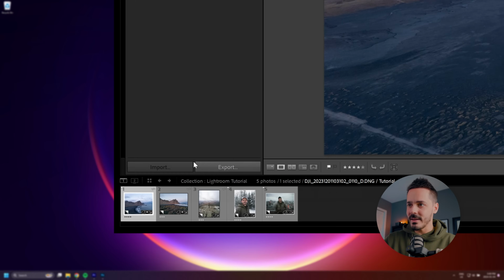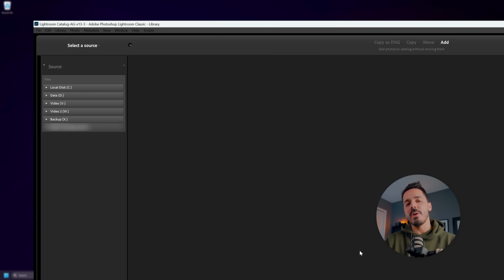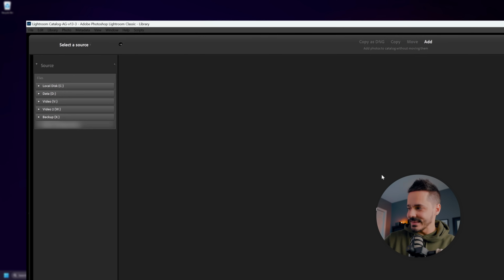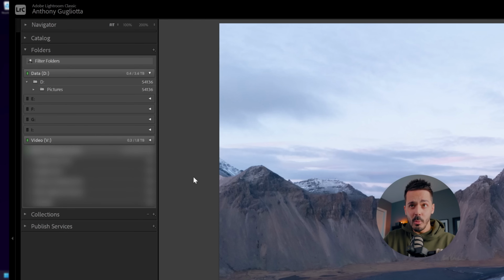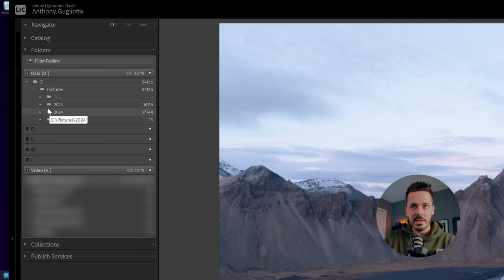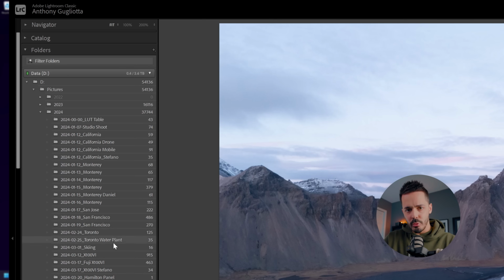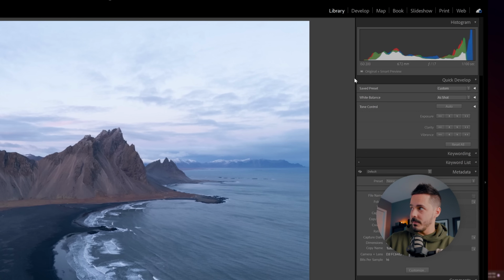So let's click Import, and then we're gonna browse to wherever you have that photo that you downloaded. So if it's in your Pictures folder or if it's in your Documents folder, browse to it, select it, hit Import, and then when you've done that, hit Done. And then you'll want to find that folder inside of Lightroom, wherever it is, in this case, 2023, 2024, scroll to it, select it.